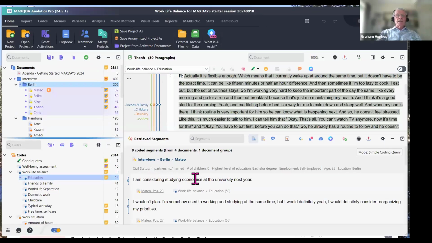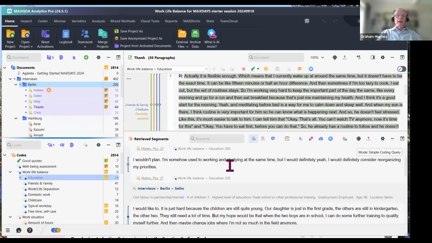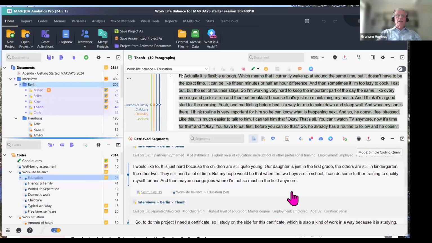All of these data are segments which have been coded with the code education, and they fall within the interviews in Berlin group of documents, and I can scroll up and down. So this is how I start to get the payback.